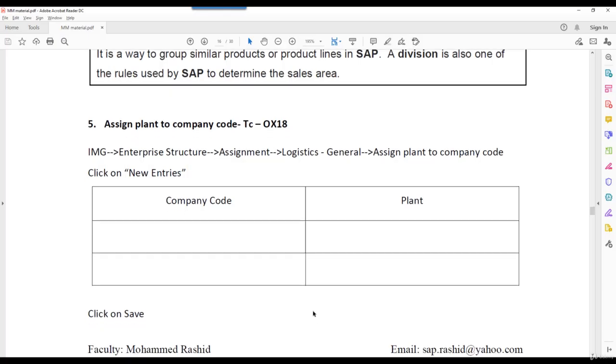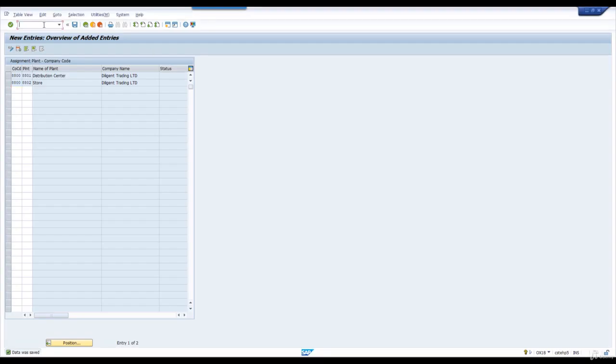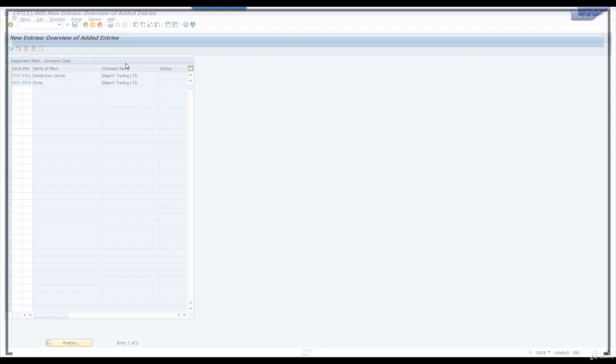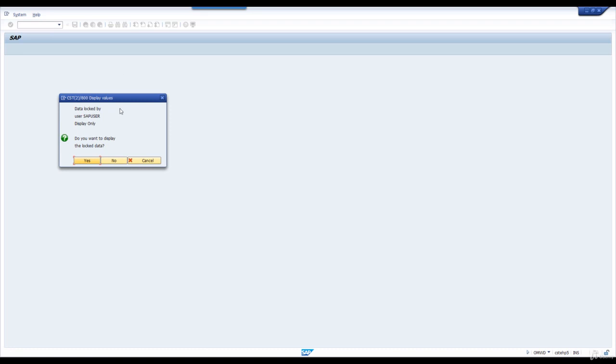Now go to notes. Now group together evaluation area. Here I am going to use this. If you want to go through the path, this is the path. Open another session. This is the T code for group together evaluation area.